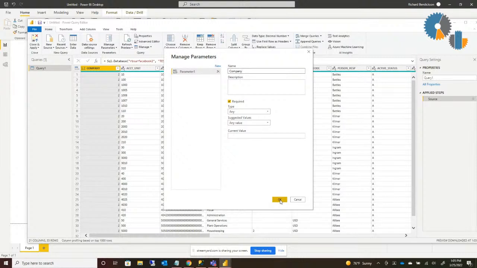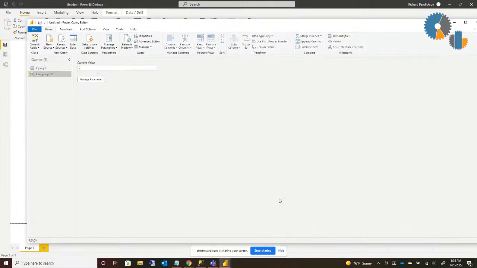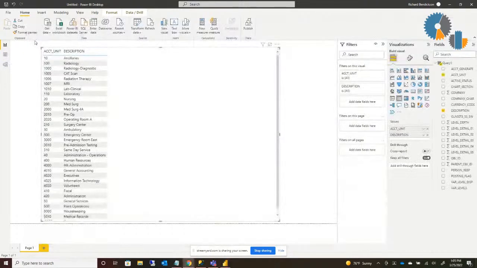I'll just make a parameter called company, and then I have to give it a current value. I'm going to make the current value 2 this time instead of 1. So I'll just say the parameter value is 2, say OK. If I did nothing more than close this right now, which I'll go ahead and do, you're not going to see the result that you would expect.